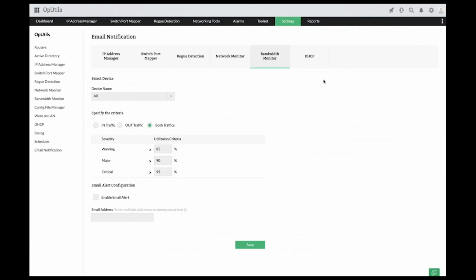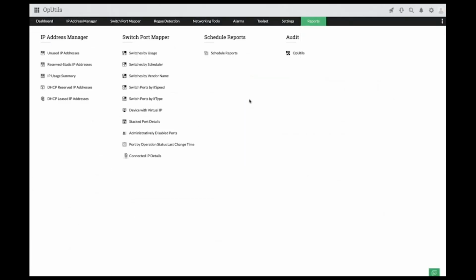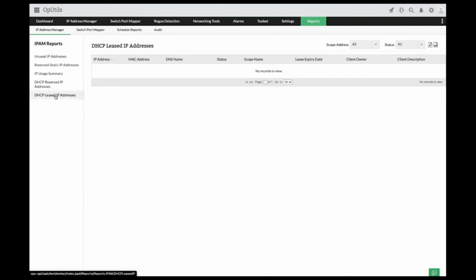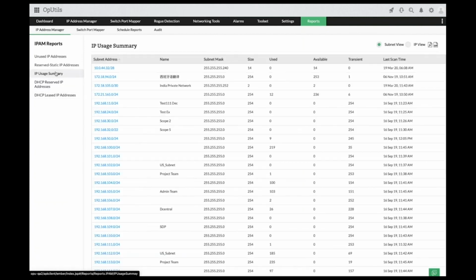So let's give you an example of the reports that we offer. These are the predefined reports that can give you maximum information. If you want DHCP related reports, there are DHCP reserved IPs and leased IP reports, and an IP usage summary report that gives you the complete summary of how your IPs are being utilized in your network. And here you get the option to extract these in the form of PDF and CSV files.